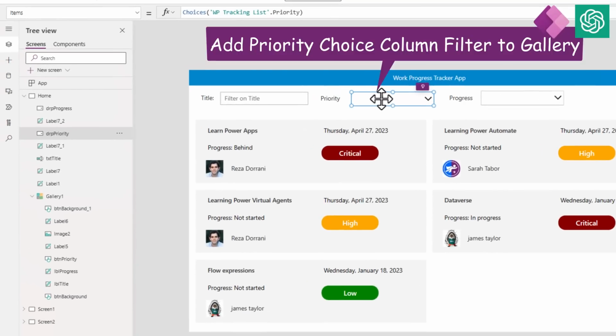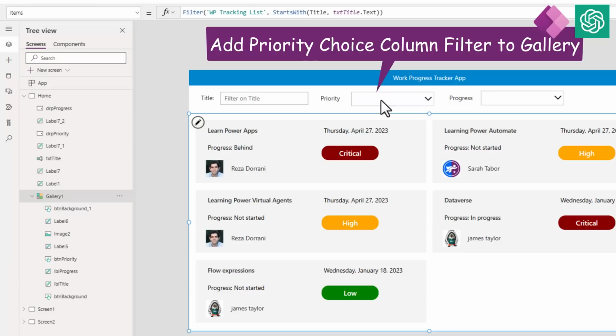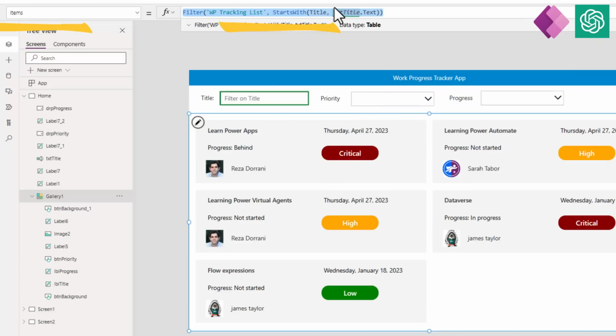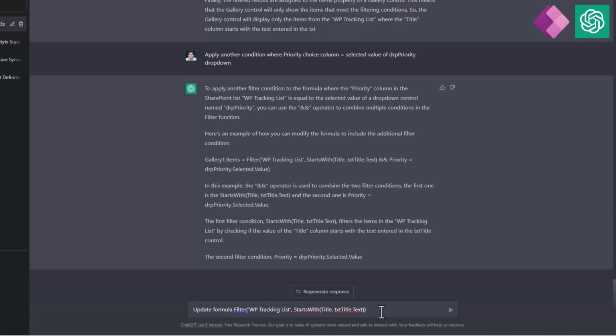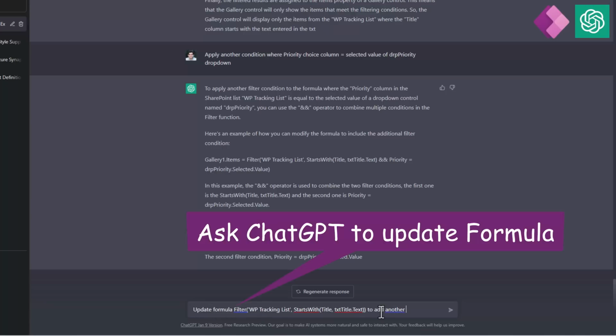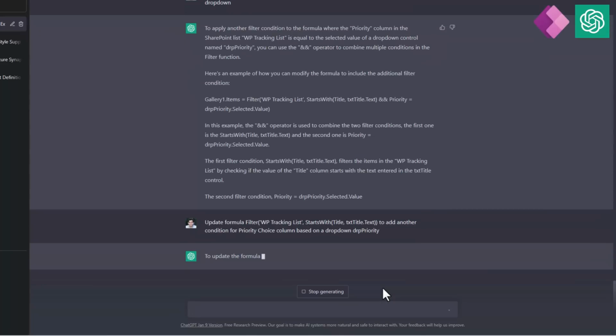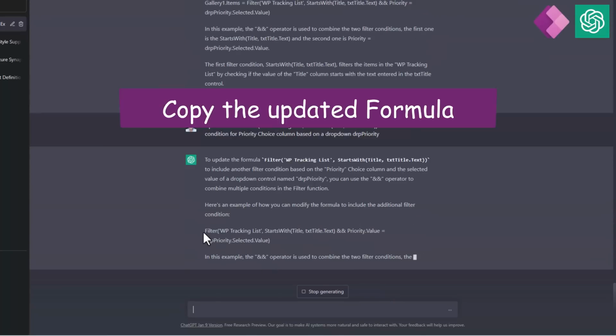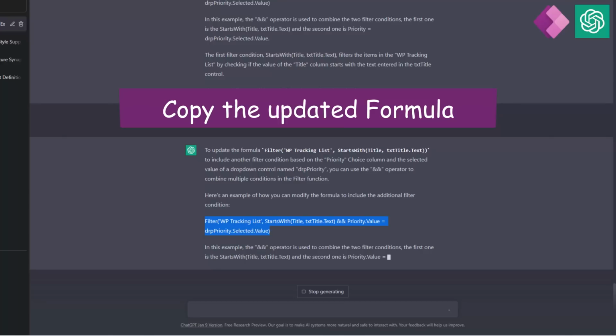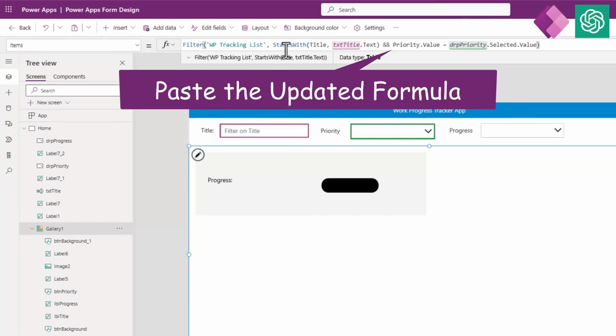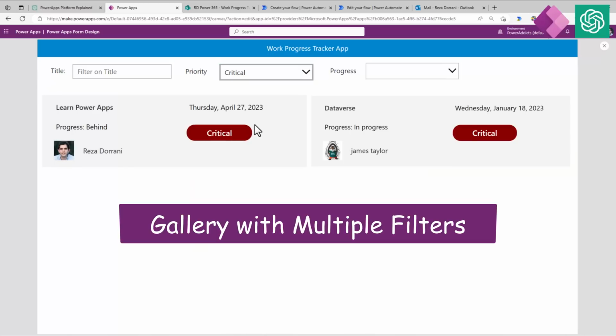I also have a drop-down control called DRP priority, and I would like to add the selection made in this control as another filter to the gallery. So I will copy this formula and mention to update this formula to add another condition for priority choice column based on a drop-down, and I'll plug in the name of that drop-down control. Once again, I can simply copy that formula, plug it in here, and now if I filter on priority, it gives me all the items for that selected priority.